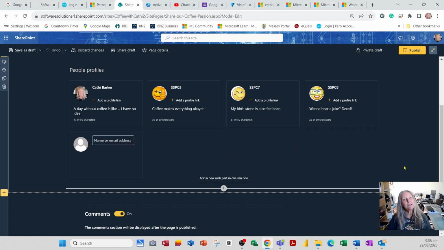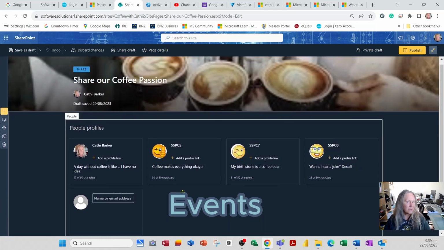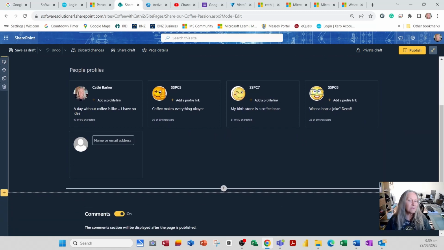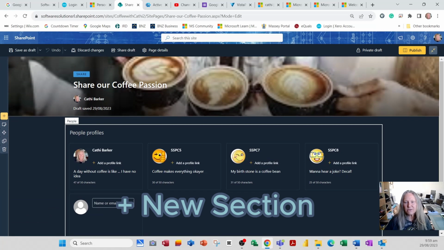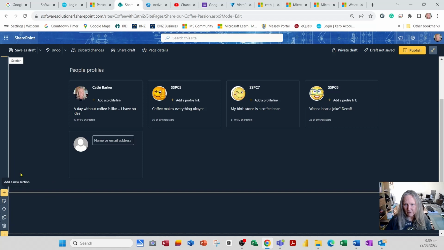Now, another thing that's really common and required with web pages are events. So let's say we're not only sharing the people who are connected with this passion, but also there's some events that you can attend. Now I can put the events in the same section, or I could add a new section, and I'm opting to add a new section, maybe because I want to make them collapsible later. So I'm going to go new section, one column.